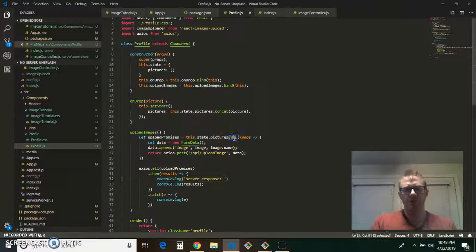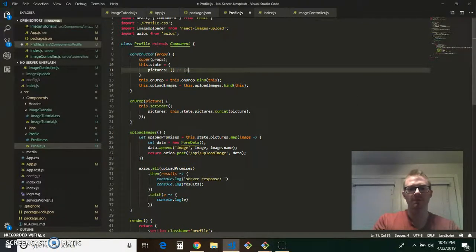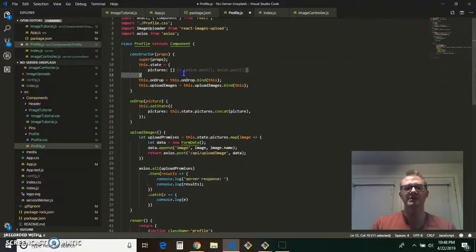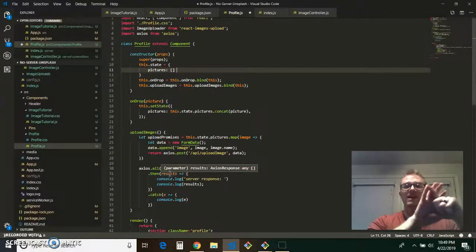So the .map, for anyone that doesn't know, it basically just makes a new array. So I'm saying for each image in this array, return an axios.post. So we're going to end up with axios.post, axios.post. For each image here, we end up with a post. So this is literally an array of promises, and so when it comes back, result is going to be an array of fulfilled promises. So instead of res.data, res is an array, res[0].data. Each item will have a .data.